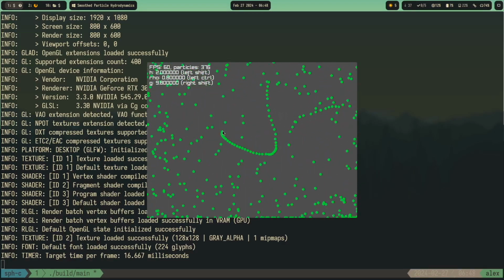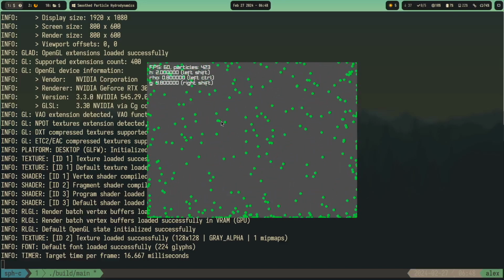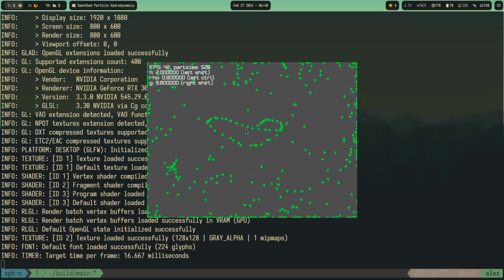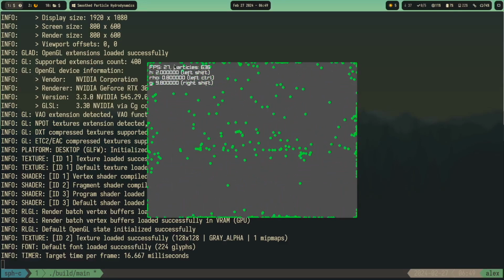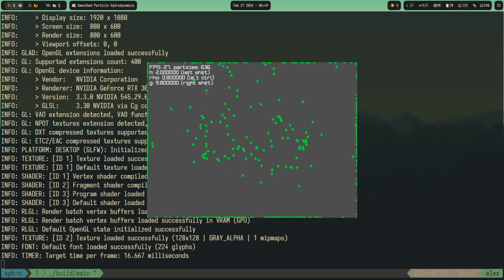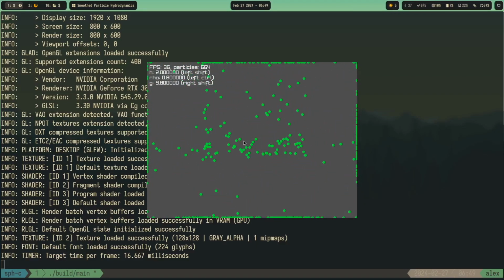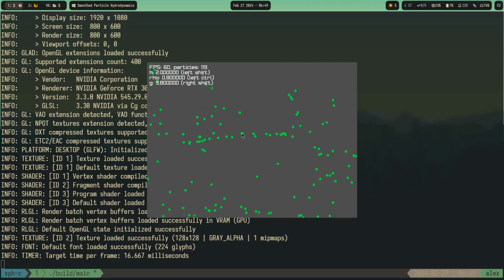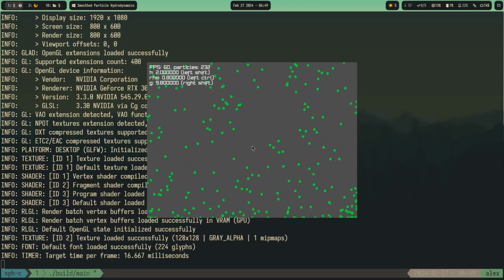And you can watch up here, this is the important part: after something like 600 particles the FPS starts to go down, so we'll have to see if we can actually improve that, right? And we can reset it, and if you hold space it simulates, and you can stop it.